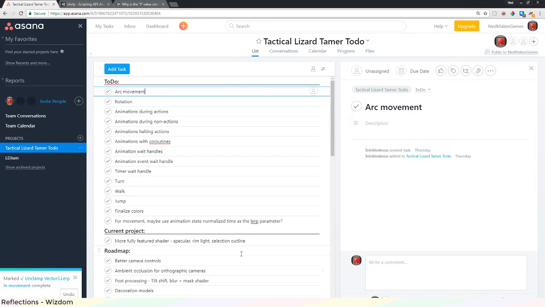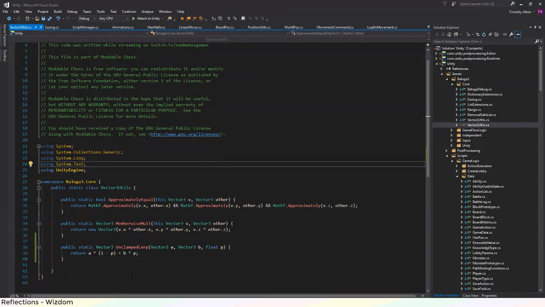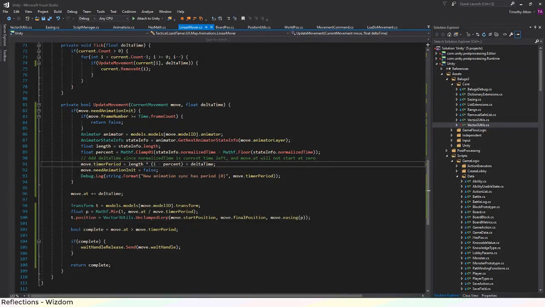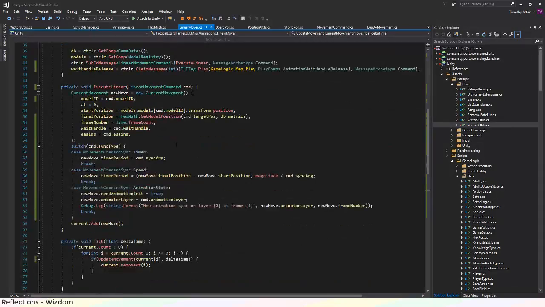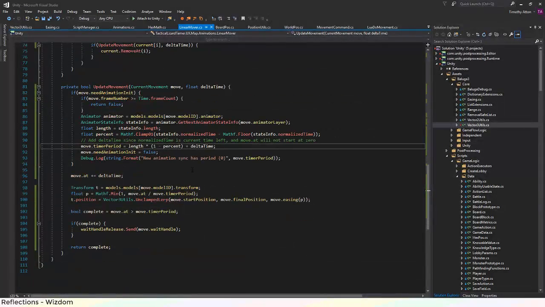I've got about 10 more minutes worth of streaming, so we can probably knock out quite a bit of it. So basically arc movement will be almost exactly the same here, except at this point we'll add a y onto the final vector, which is the arc movement at that position.